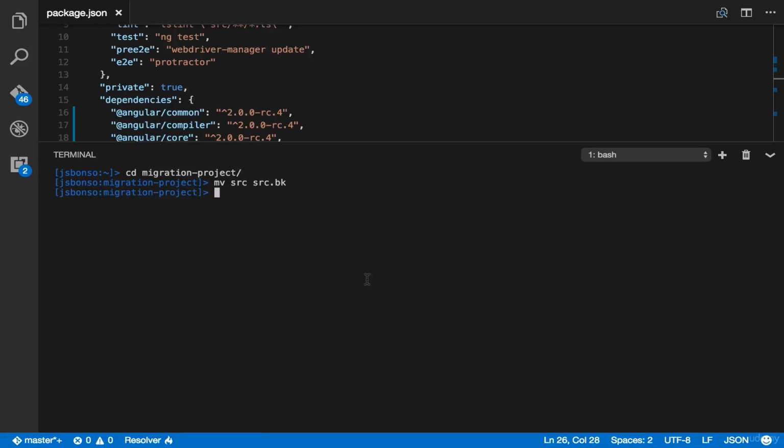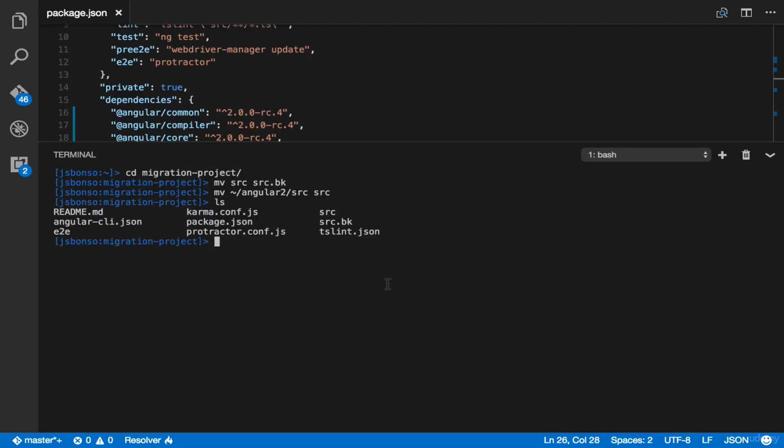Then let's move our source folder from the original Angular 2 application to this new migration project folder. Simply type move and then the directory path of your Angular 2 project, then source, and it's done. The old Angular CLI is using System.js. The new one is now using Webpack. So we can remove those System.js files.